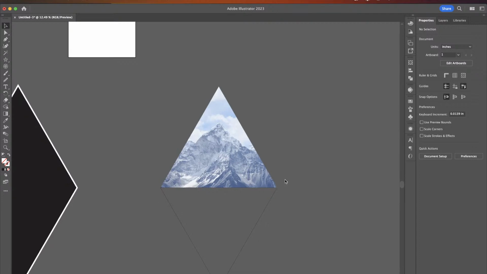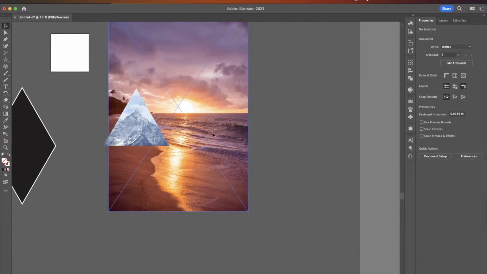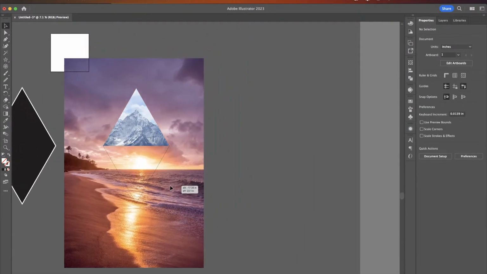And I think I'm going to go with a completely different scenery image for the bottom one. So we're going to have two clashing sceneries. So we got a beach, add that to the back. And same thing, I'm going to align that exactly how I want it.